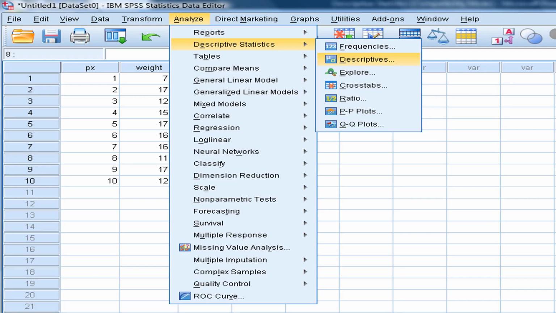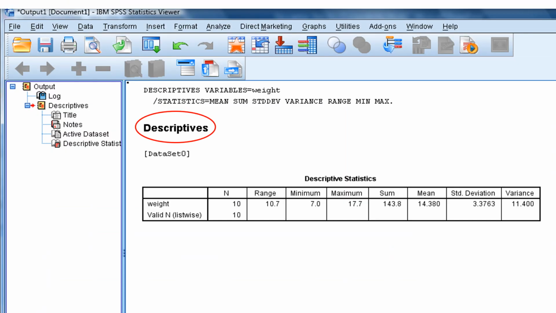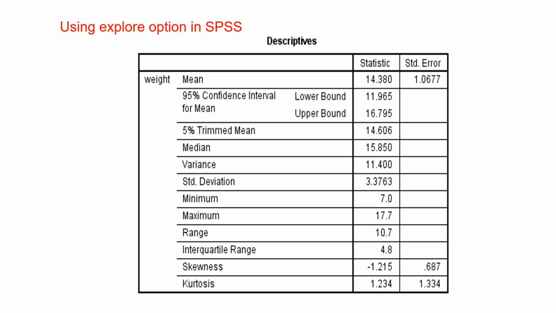Using SPSS, go to Analyze, scroll down to Descriptive Statistics, then click Descriptives. Under Descriptives, click the summary measure you are interested in. And you have the results. This is the computer output of the descriptives using the Explore option.